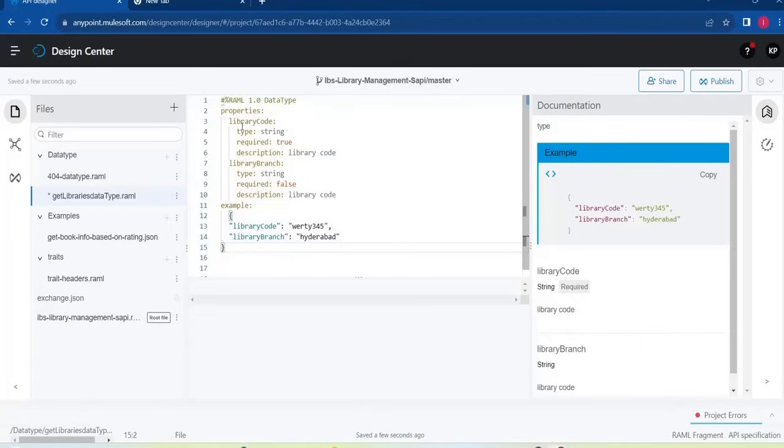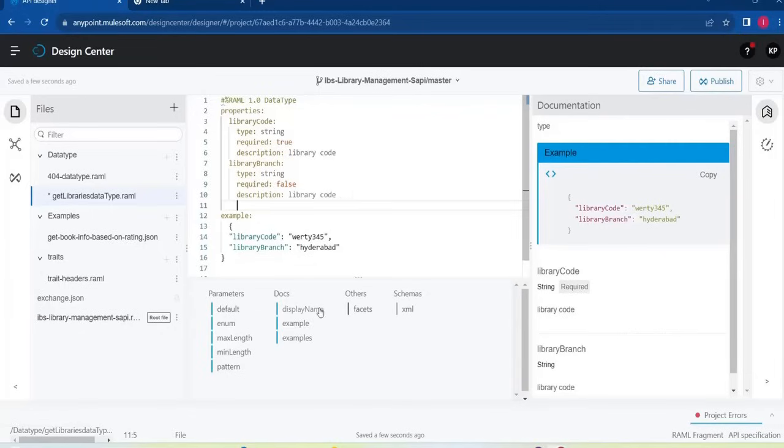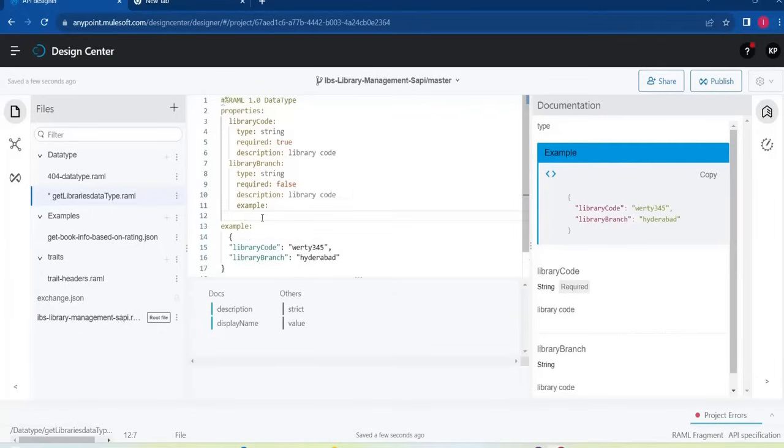So here, library code and library branch are the two different fields. And this example is common. I mean, the example is the collection of examples for all these two fields. It includes both fields in the example. So whenever I define the example under this description, it won't allow me, because it will accept only this field, not the other field. Because this example comes under library branch, it will accept only this field. So that is the mistake I have done.